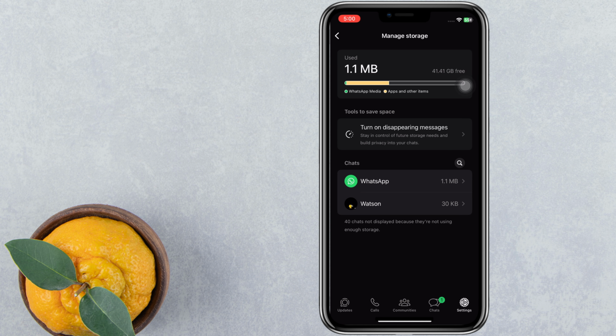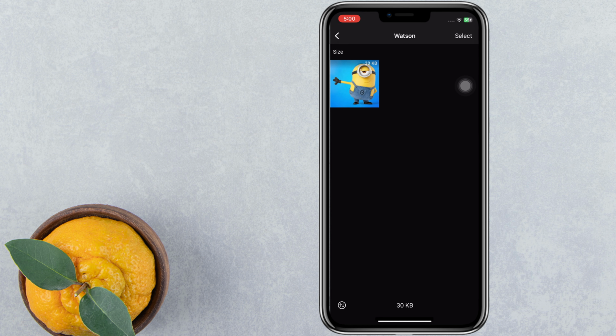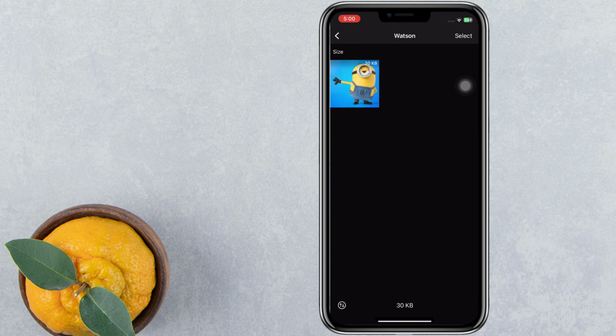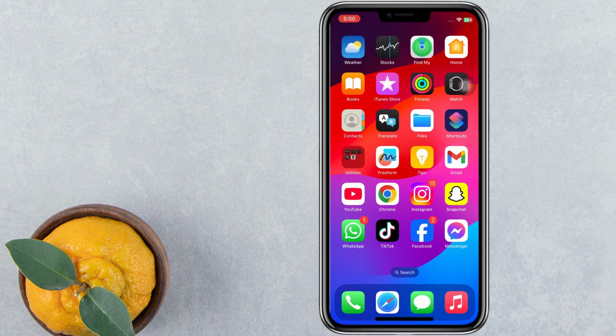Now, tap on the contact name from whom you received the View Once photo. Here, click on the first photo to view it. In this way, you can see the photo multiple times, and that's it.